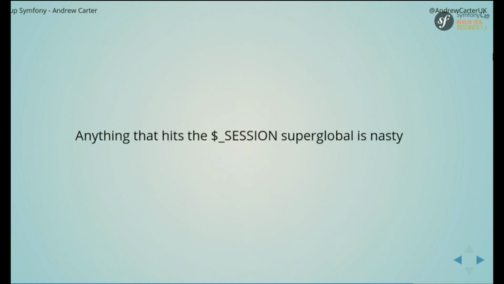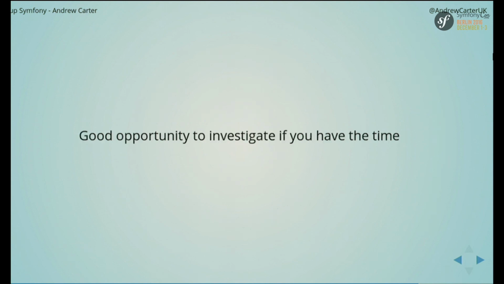So in general, I think anything that hits the session superglobal is sort of like a nasty hack. You might do it and it might work for your application, and it's useful to know that you can do it if portability is very important.